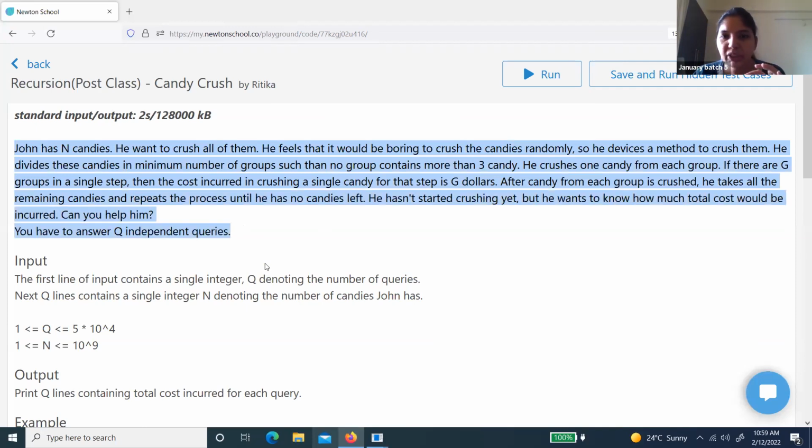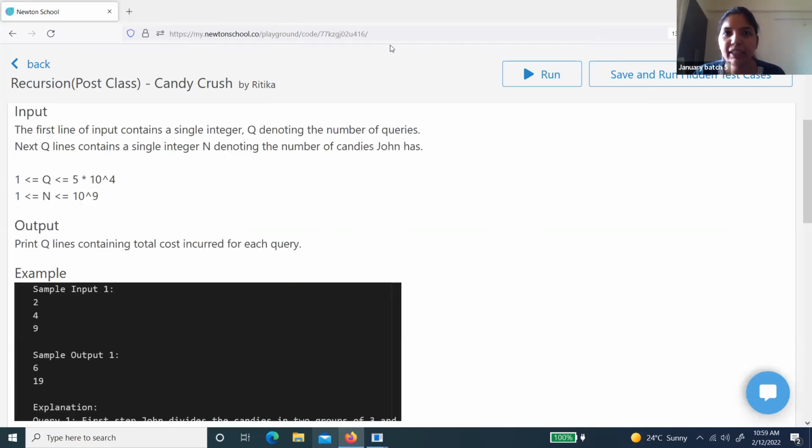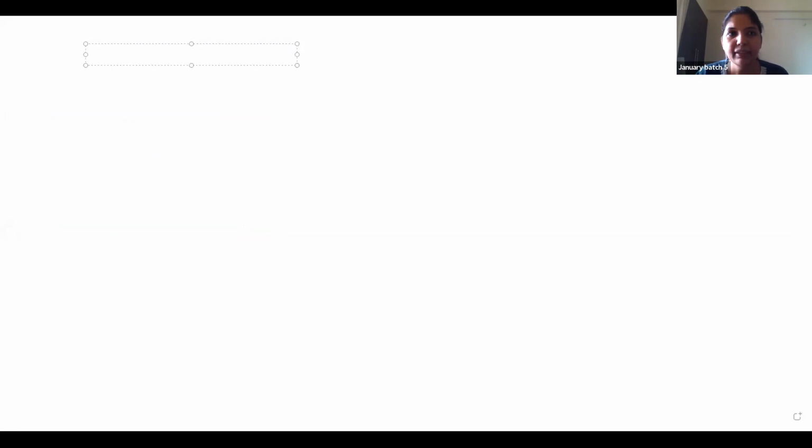In this question, the input will be the number of candies that he has, and we have to find the cost associated with crushing the candies. These kinds of questions will be given to you when the recursion concept is to be applied.